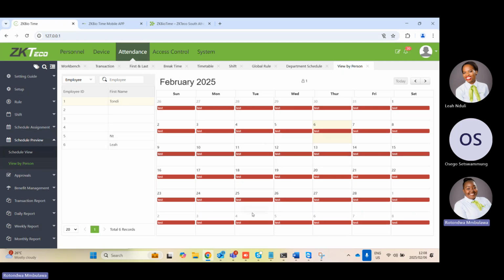After this, the only thing left for you to do, if people are clocking in and clocking out and you would like to pull out your reports, is to calculate. If you go to calculate, you will be able to calculate your times and then you can pull out your reports.